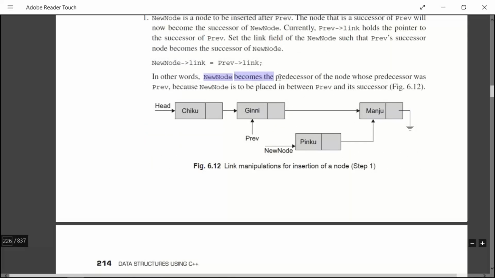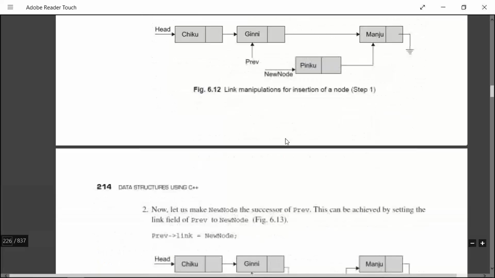The new node becomes the predecessor of the node whose predecessor was previous, because new node is to be placed between previous and successor. So for this new node, this will be the predecessor, this will be the successor. So I'm taking out this link and putting it in this area. So for this, it will become the successor, and this address I'm putting here, so it will become the predecessor of this new node.